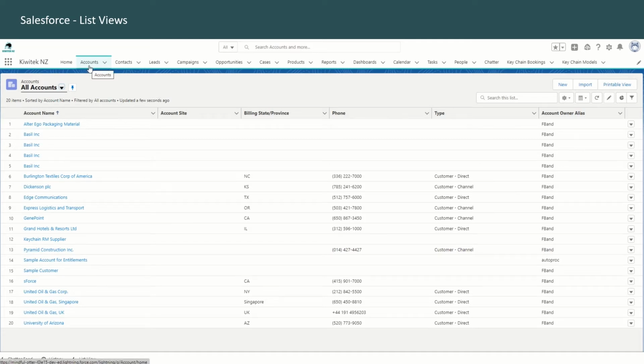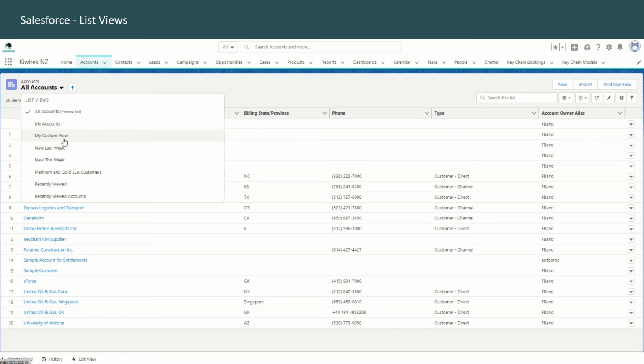So if Salesforce stores the data in objects, which is essentially tables, the object tab contains a data table and a toolbar of action buttons. We call this screen a list view. And there are multiple list views which are available for every object. Some of these are standard list views and some of them are custom list views.